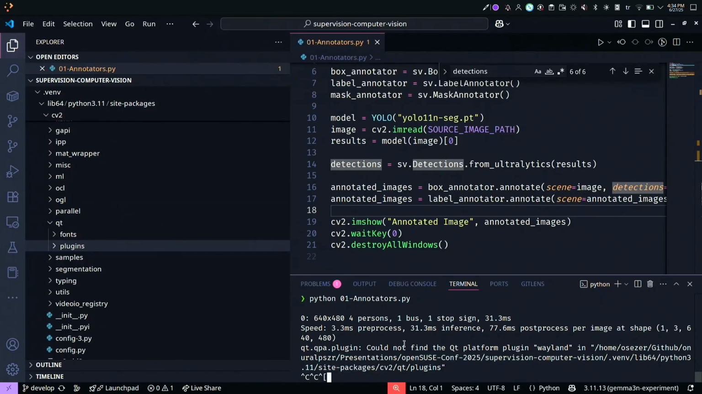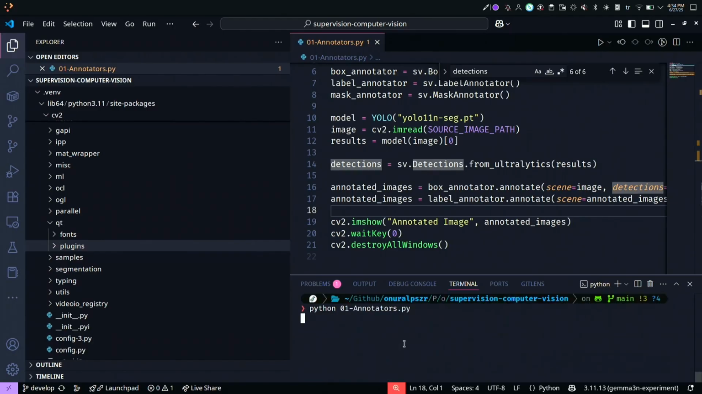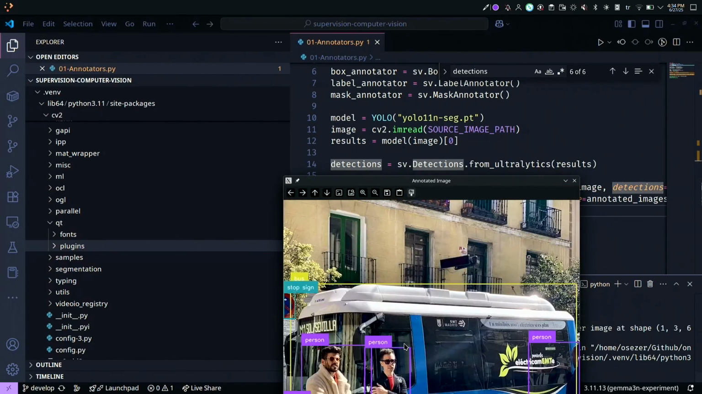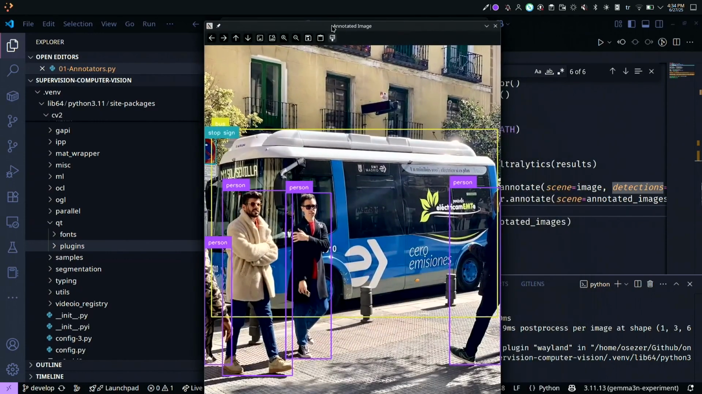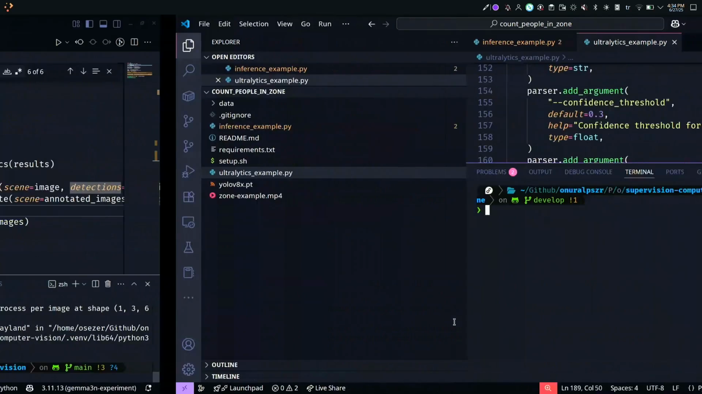Run again. And here you go. In the annotator visualization, you can add or remove things based on what you need. You can also manipulate it if you don't like it, so that's pretty easy. For example, if I don't want the other signs and just want to focus on persons, we can also do that in the detections result. So let's come back.